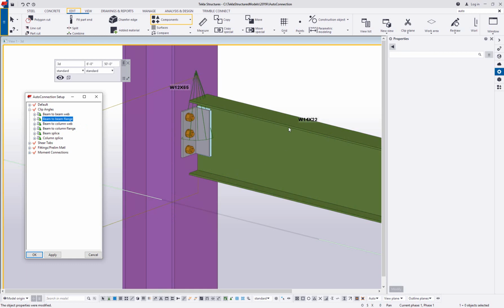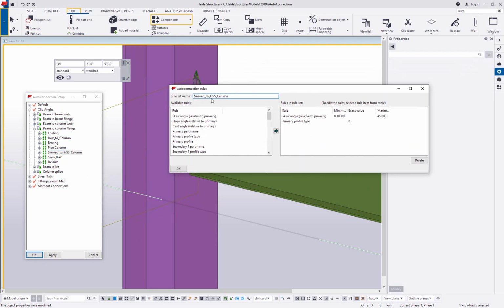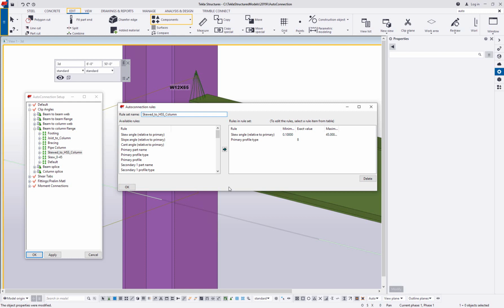If I look at this particular condition, a beam framing into a column, and it's specifically the flange, I'm going to expand beam to column flange, and then you can see there's a couple of settings in here. What these actually are is types of filters to help identify what's actually happening here. As an example, I've got this skewed to HSS column, or skewed 0 to 45. If I were to right click on one of these and choose Edit Rule Set, we can see what this particular rule is actually doing.